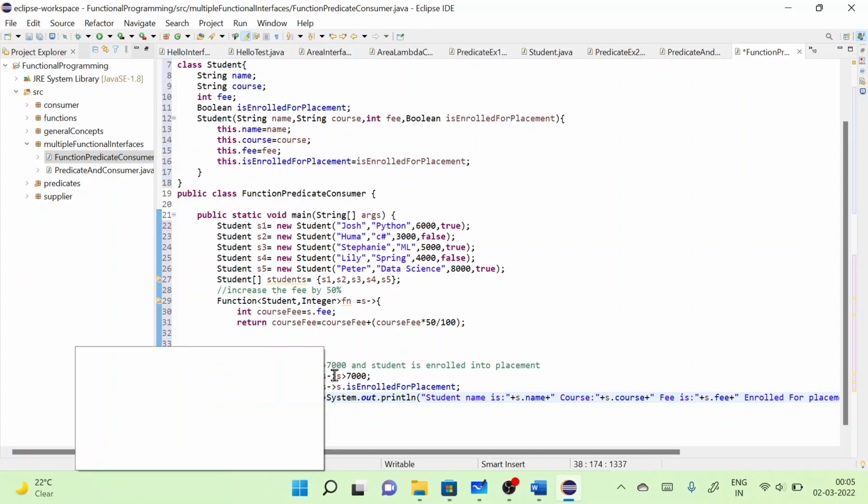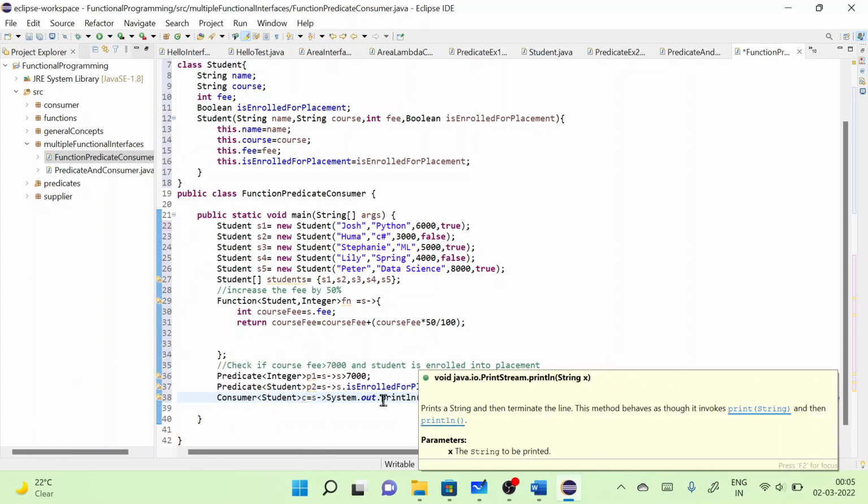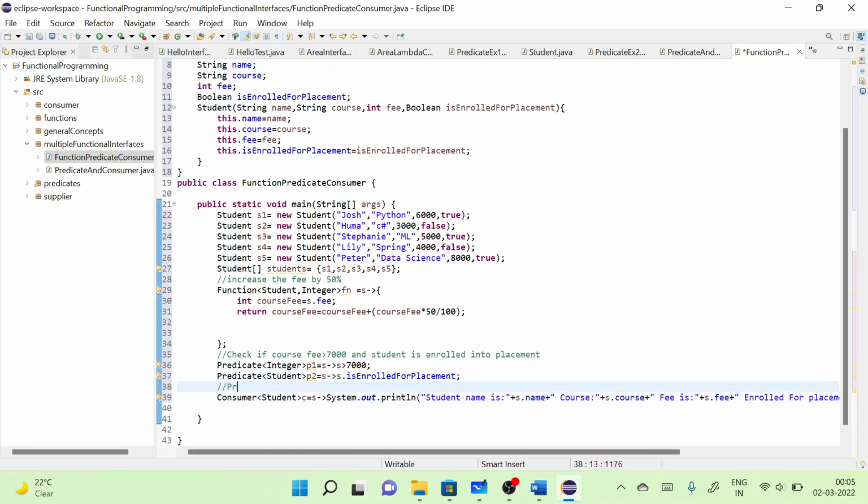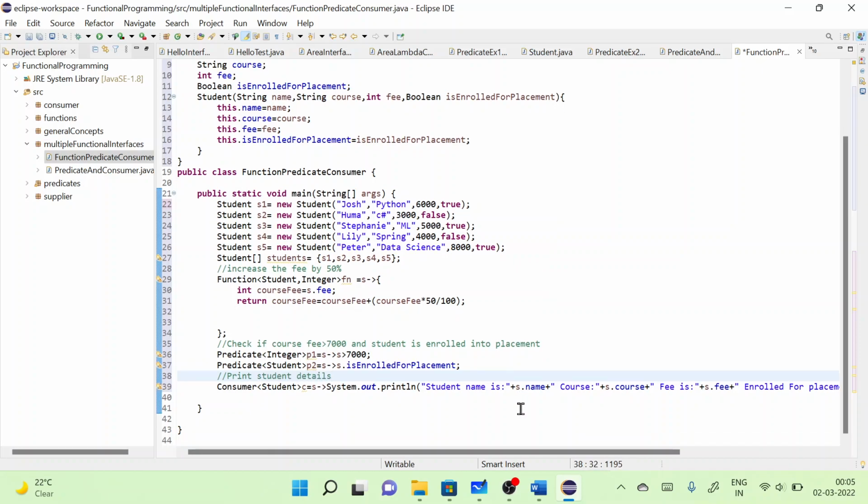So now I have designed everything here, right? So the consumer also I have designed, which is to print the student details. So now I have to apply these things in order. First I have to increase the fee by 50%, and then I have to apply these two condition checking, these two predicates, and then I have to call this consumer and print it, right?